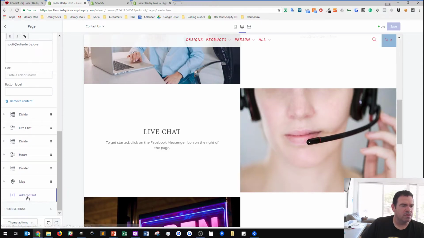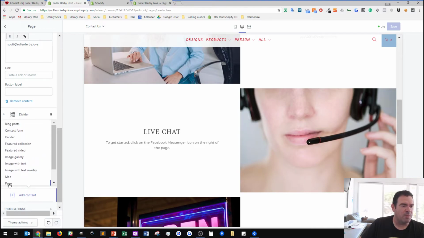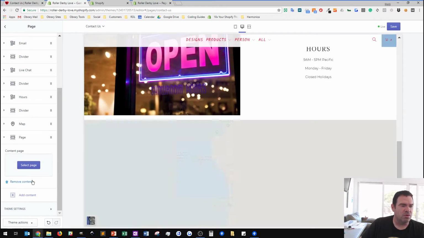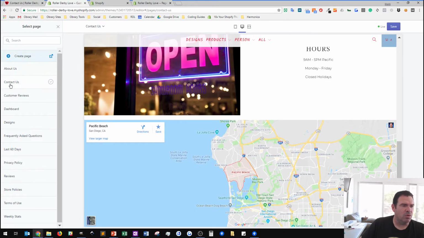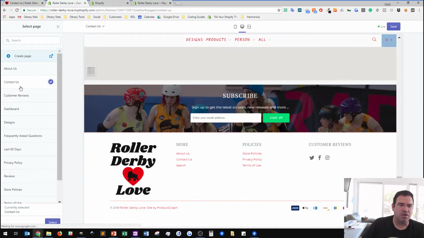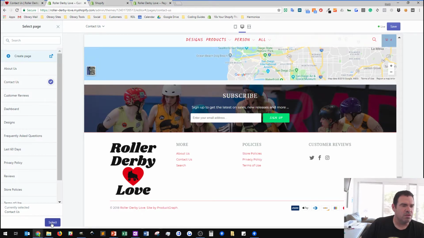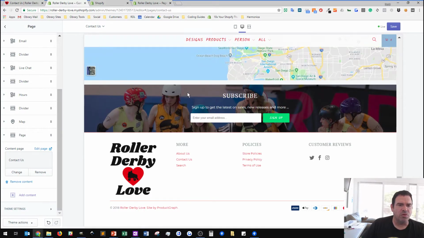And another one of the content modules that becomes really handy, although a little bit confusing sometimes, and you'll see what I mean here in a second, is I'm going to go in and add a page type, right? So in that page, I'm going to pick one of my pages, which happens to be the same page I'm on, Contact Us. And what this is going to do, it's going to pull the content from the Contact Us page.